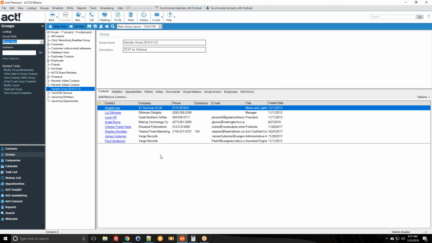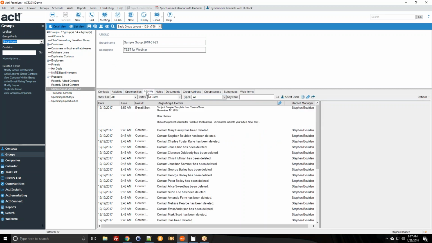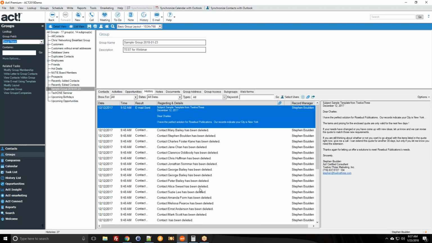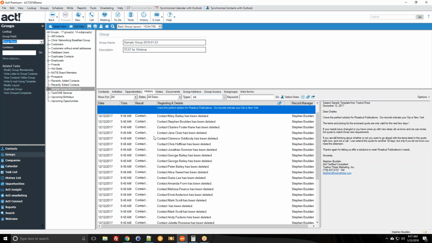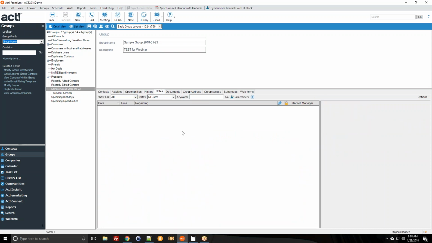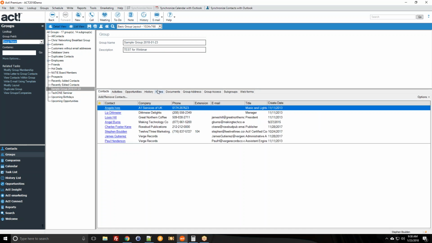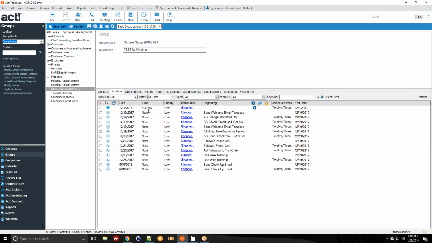And another nifty thing about these groups is that the tabs are very similar to the tabs that you would see on a contact record. We've got activities, opportunities, history, and notes. But when we're in a group view, we're instead going to see the history tab is actually a consolidated viewing of all of the histories across these contacts added into one feed. And same thing with the notes. These are all of the notes across all of these contacts. Just happens that there are none. But they are shown there consolidated for viewing. Same thing with activities, all of these activities across these contacts.